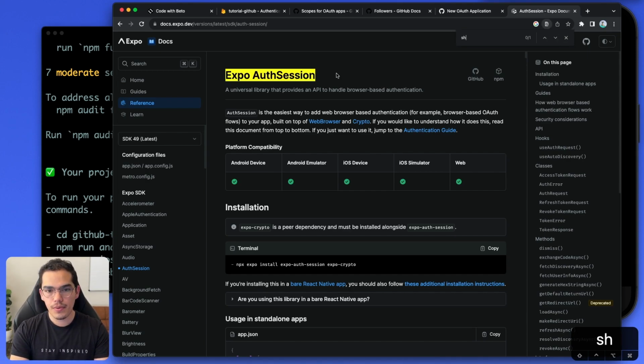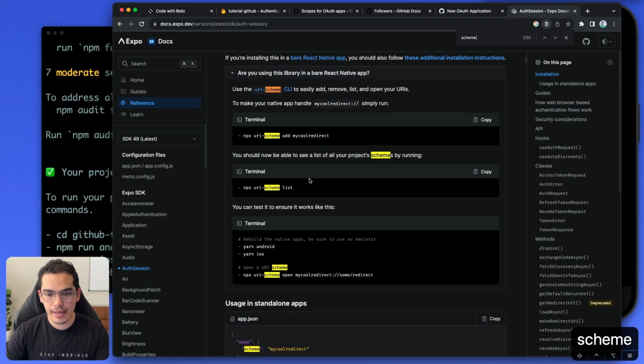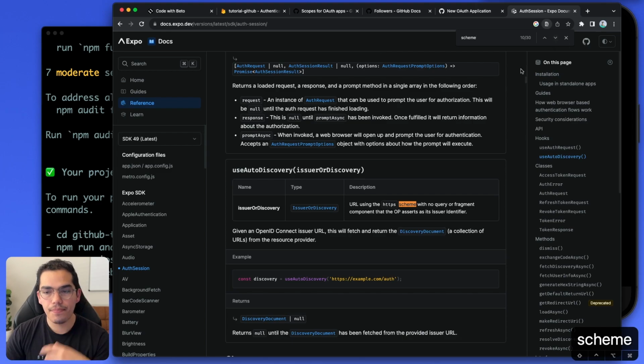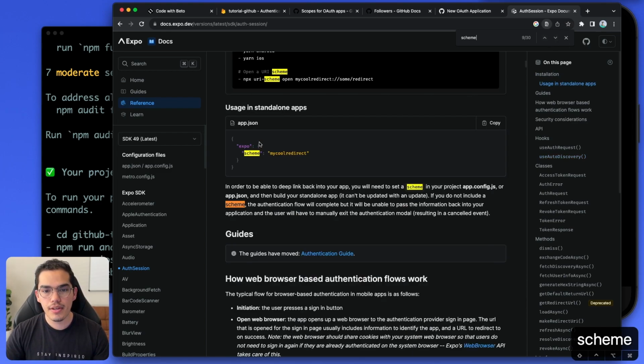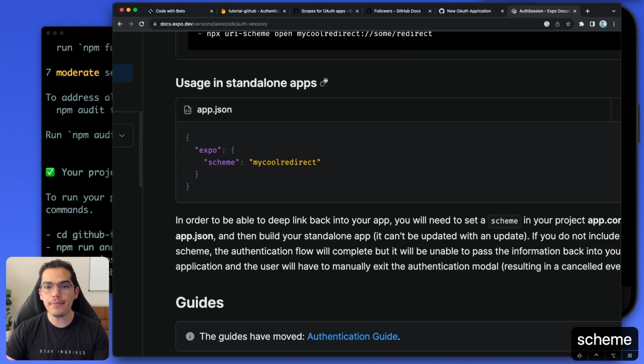And I think if I write scheme here, let me see what we can find. Yeah, so if I go back here, you are going to see that when we are using standalone applications, this is the application that you want to use if you want to build this application for production and have this working on a real device, right?